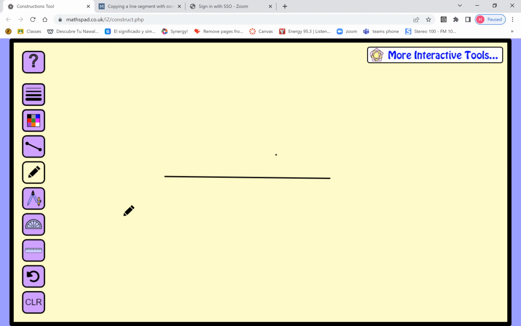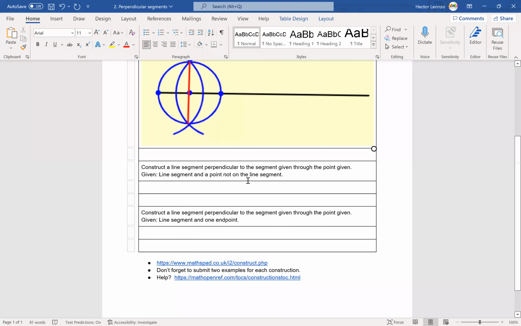So let me just draw that point. You guys can see. So I'm given a line segment and a point that is not on the line, right? Somewhere else out there. Let me read the instructions here. So what are we working on? So given the line segment and a point not on the line segment, now we're going to construct a line segment perpendicular to the segment given through the point given.